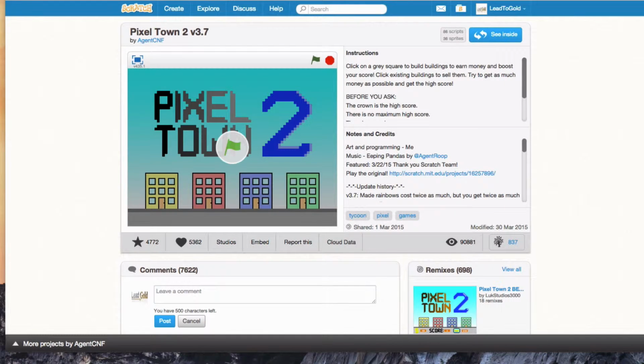So here is the excellent Pixeltown 2 by AgentCNF. It's sort of a simple city simulator. Let's take a look.